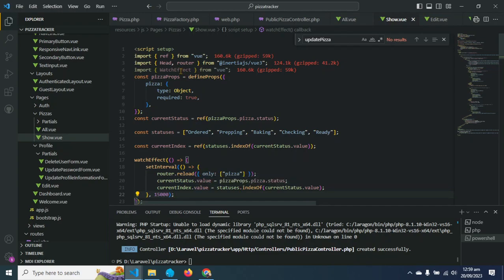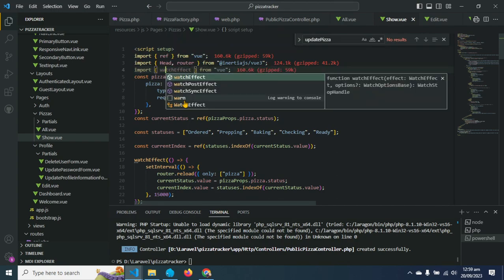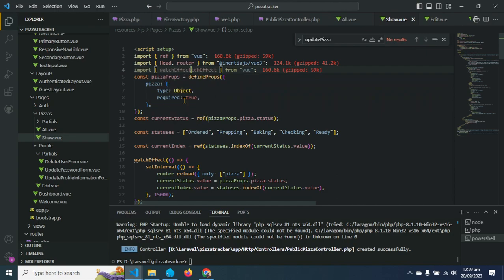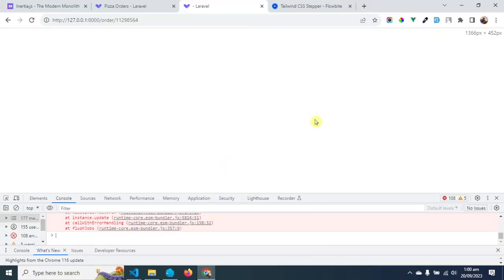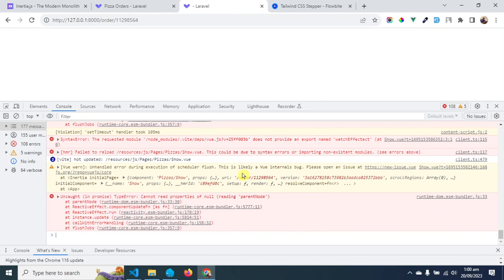Okay, so this is done. We have watchEffect, but boy, it's a small w, right? watchEffect. Okay, Vue.js is very sensitive in all these matters. So let's move to the front end now to check the pizza status, and we have got a lot of mistakes.